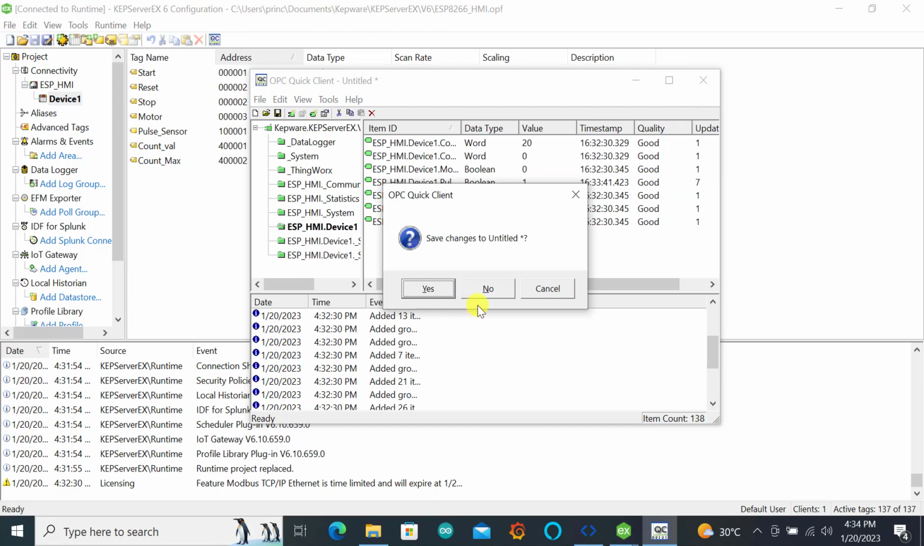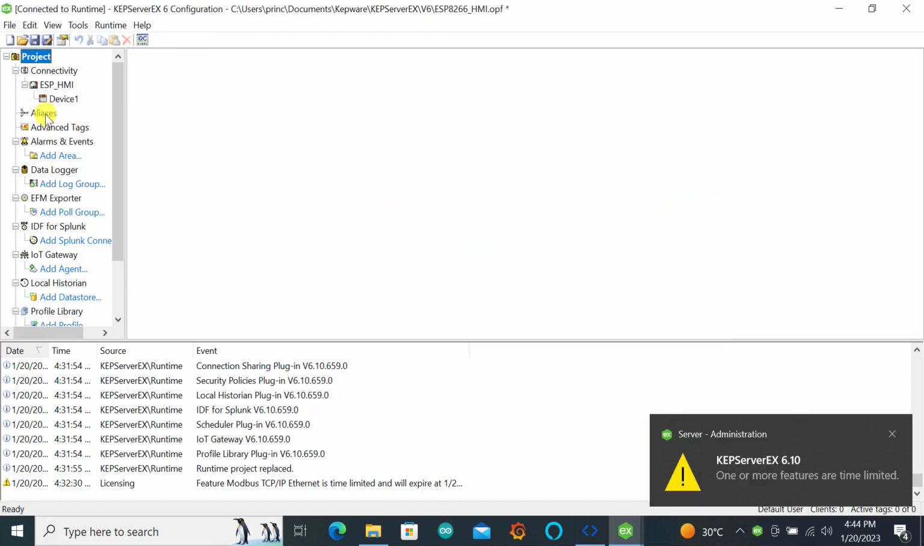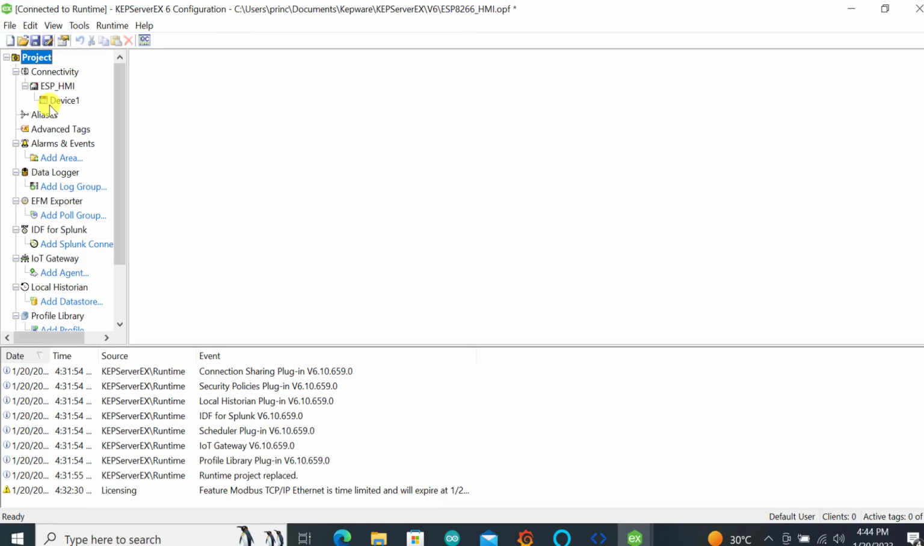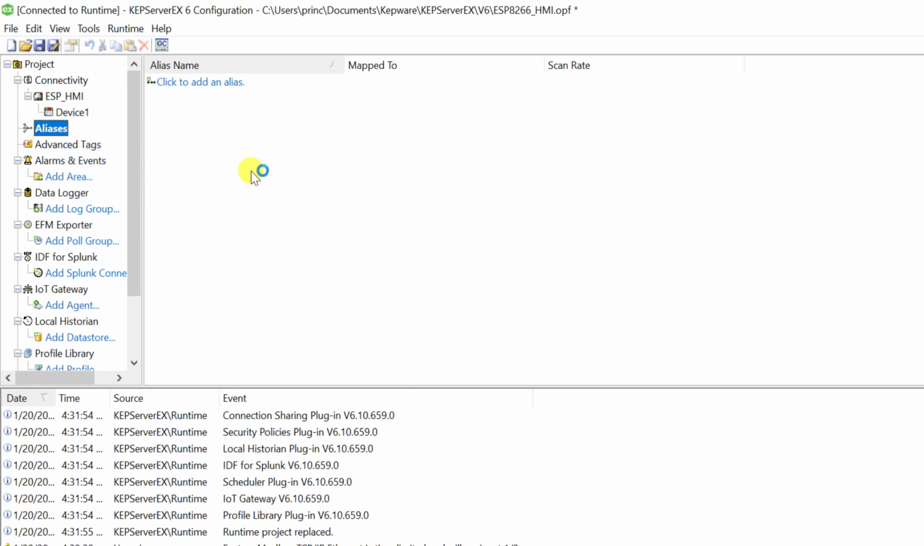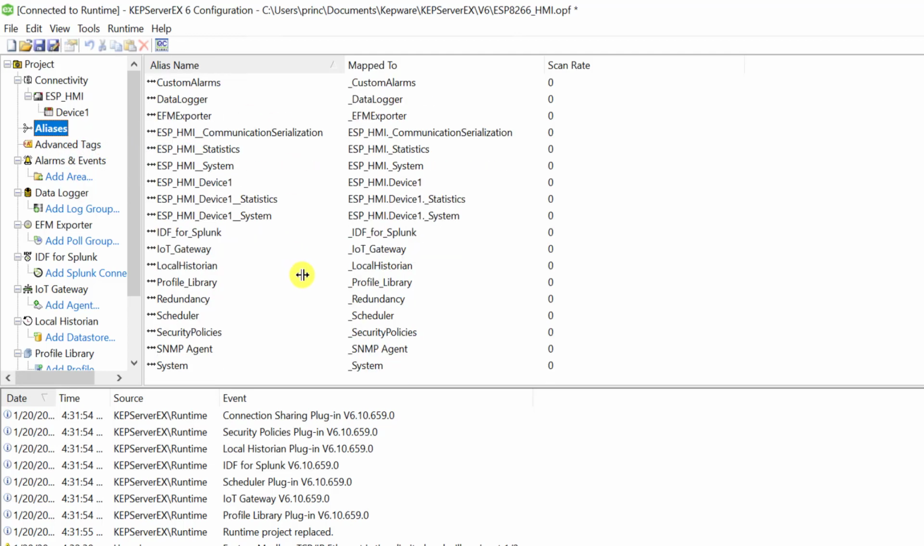We can close this. So the next thing is for us to create alias. In the old version, which is the Kep server version 5, you need to create your own alias. In the new version, we have auto-generated alias. So if I right click here and it's not selected, this is how it appears, and it will be asking you to create an alias. You can also activate or show the auto-generated one by clicking on it this way.